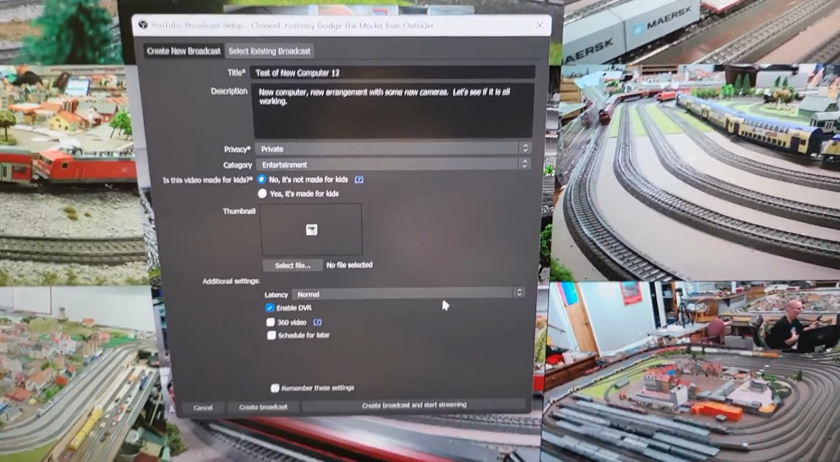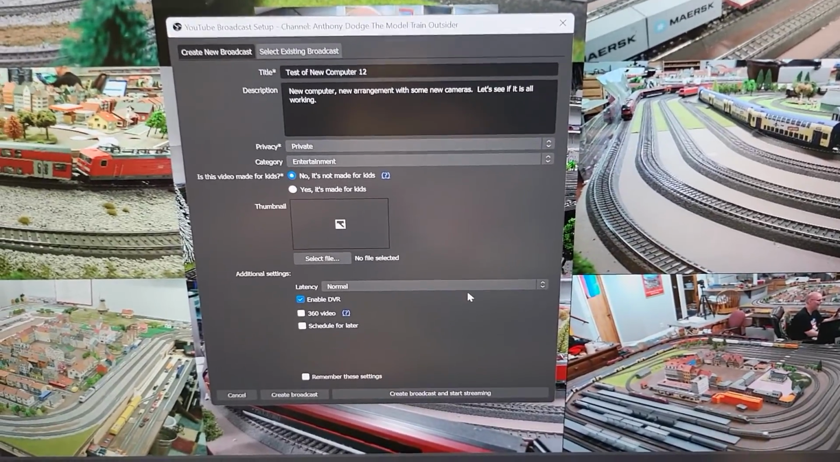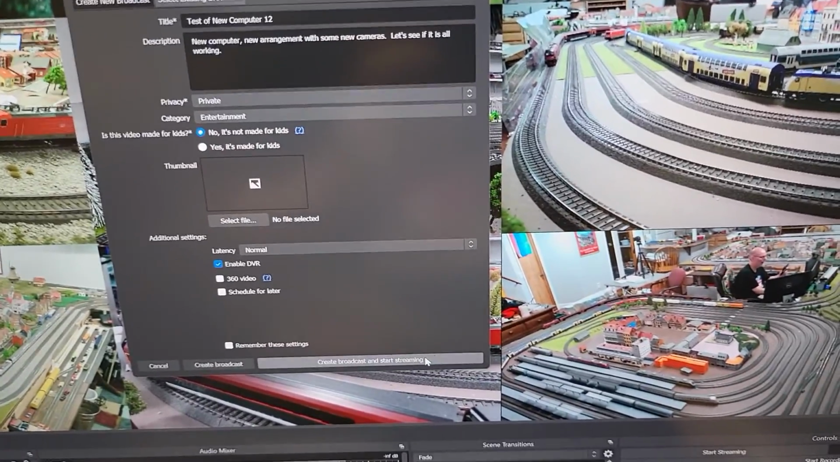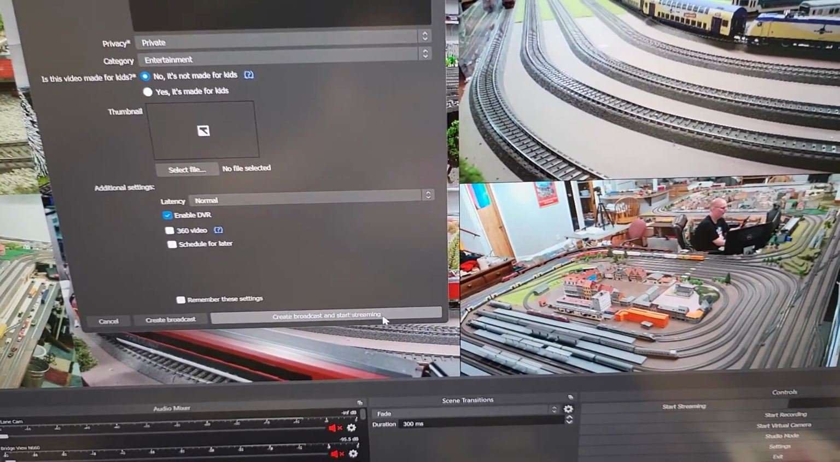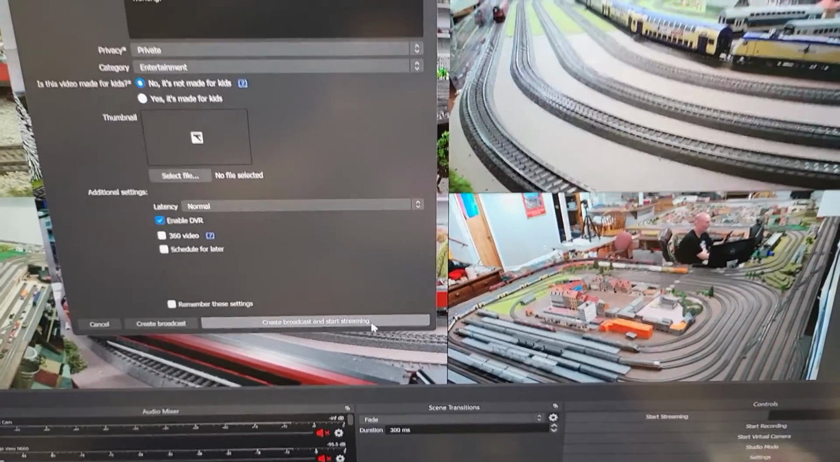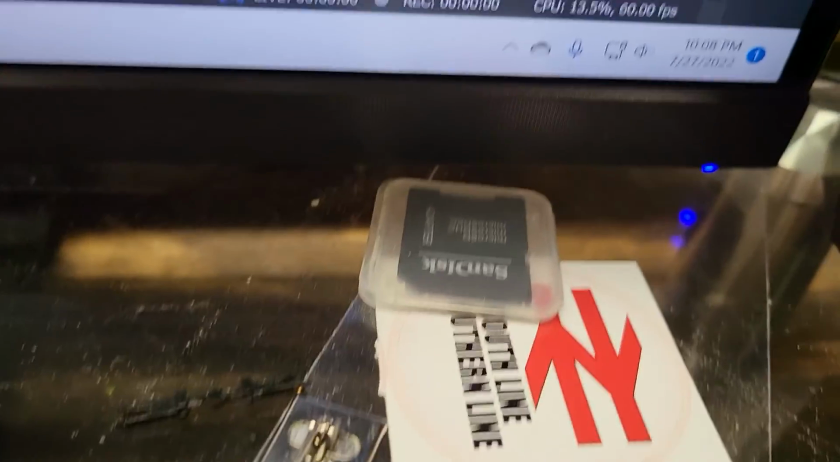And I'm testing it. So you can do this too. Test this. And then manage broadcast, or create this broadcast and start streaming. And Shaky Hand McGee is going up. But here's the numbers I want you to see.